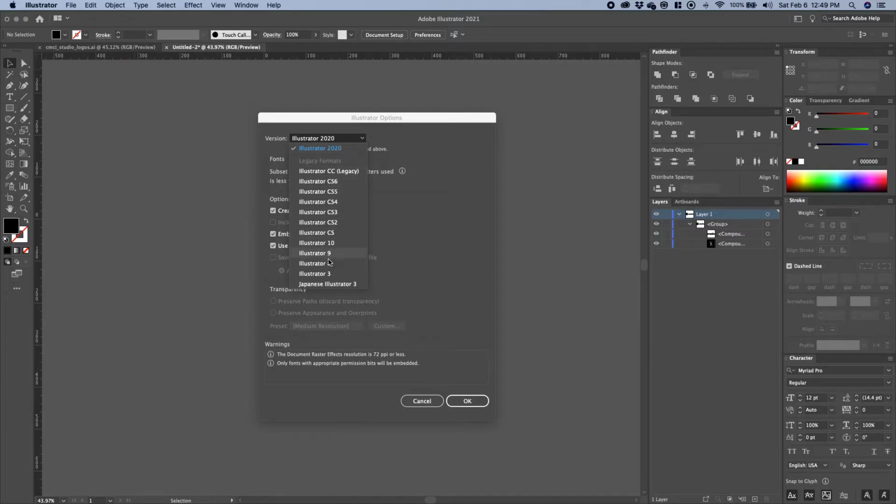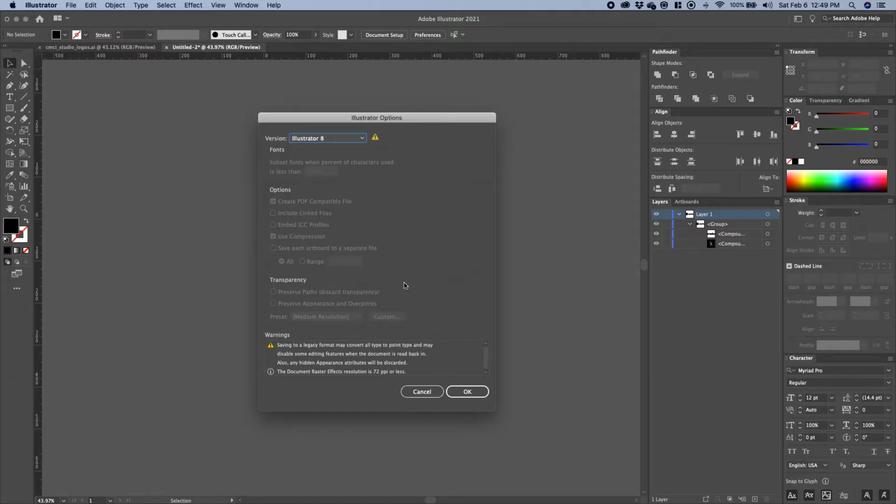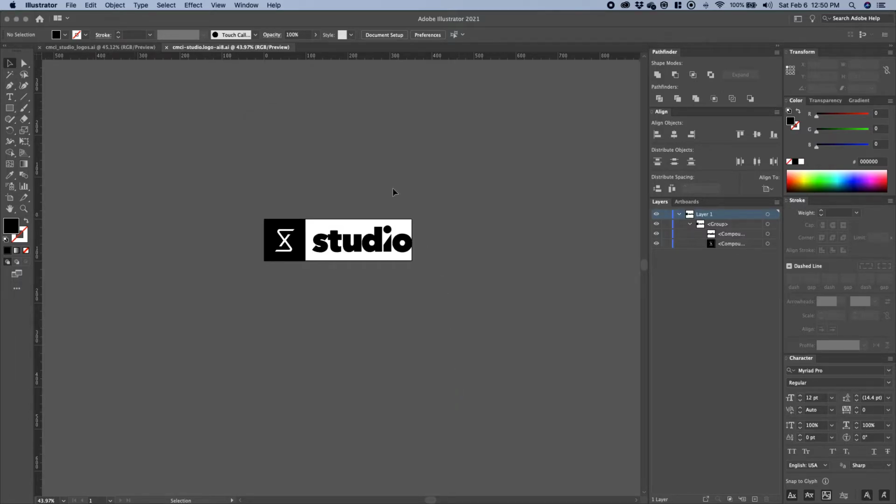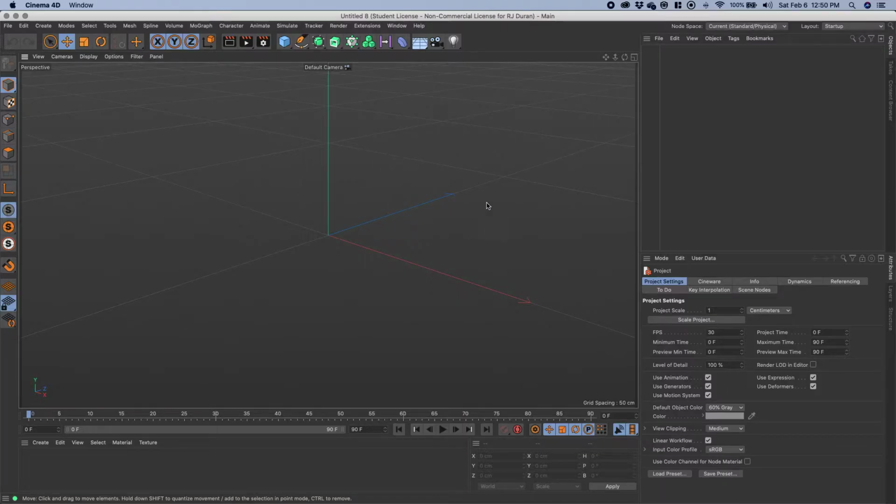I'm going to go back in time and save it as Illustrator 8. And this has to do with the importer in Cinema 4D. It doesn't support some of the newer file formats. So it's a safe bet to just always use Illustrator 8 because of how it saves it. So now that I have it saved, I'm going to import it into Cinema 4D here.